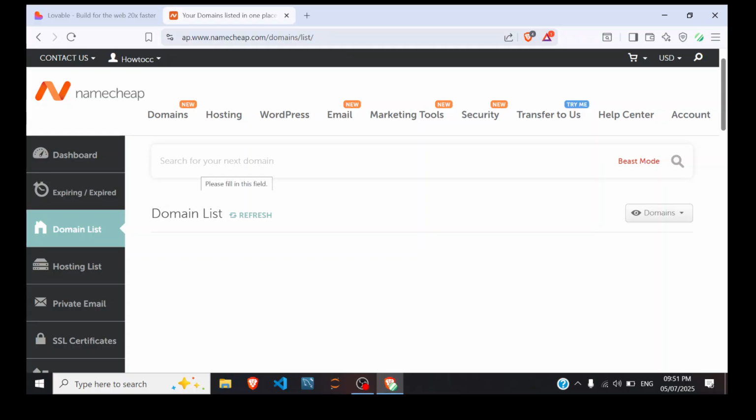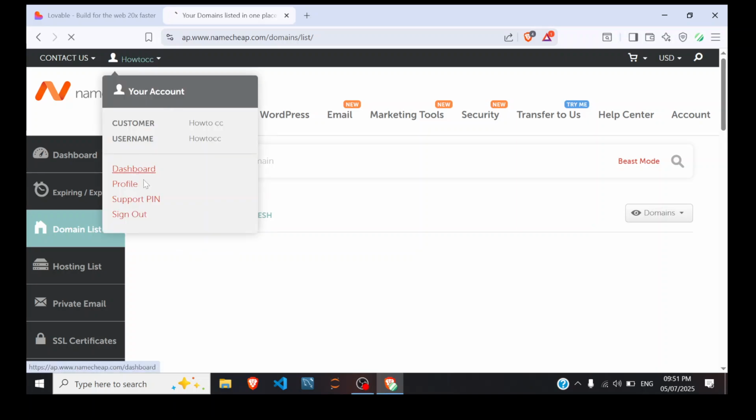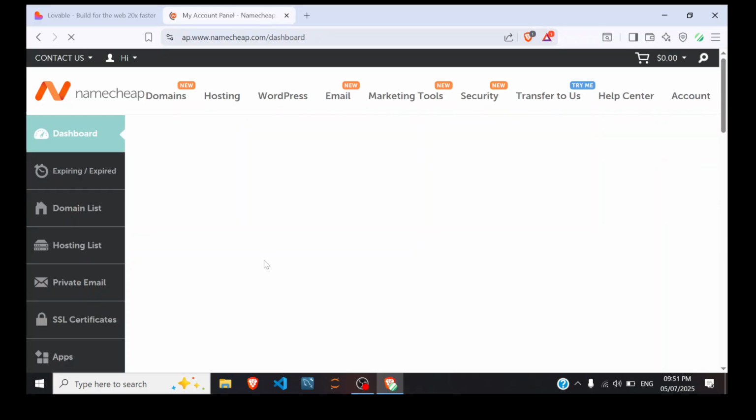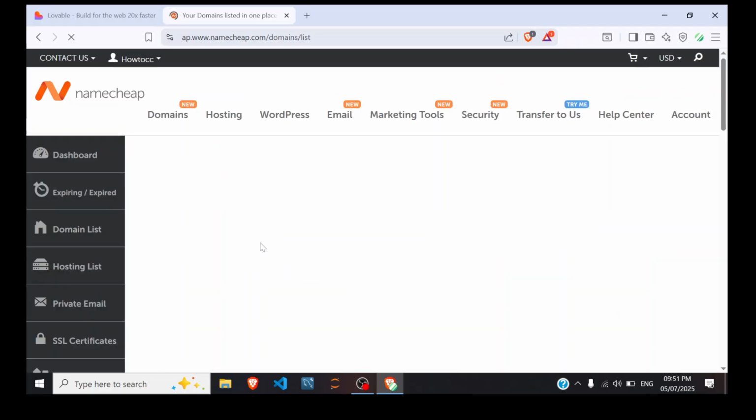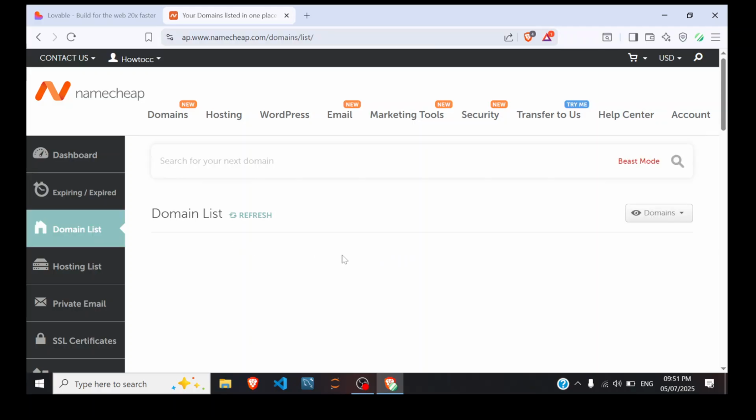Now open a new tab, go to namecheap.com, log into your account and go to the dashboard. Then go to the domain list section and find the domain you want to connect. Then click manage next to it. Then go to the advanced DNS tab. This is where you will be adding the records.